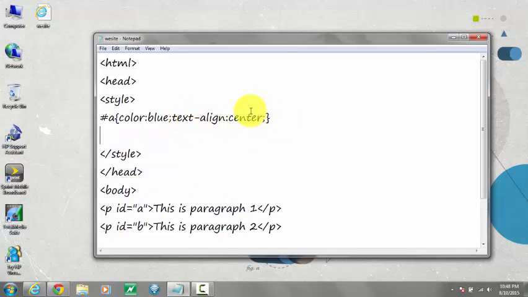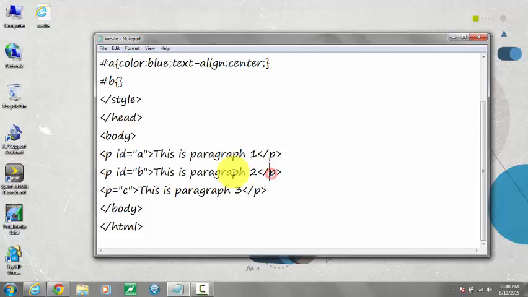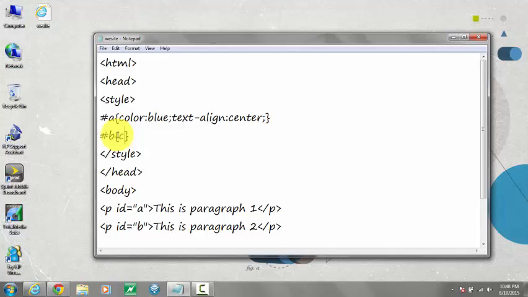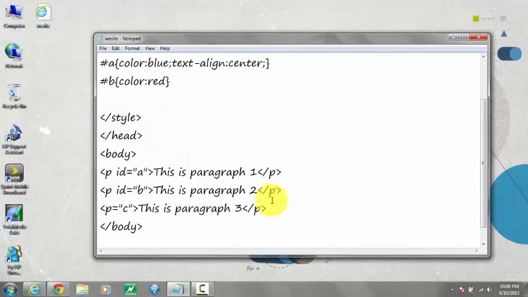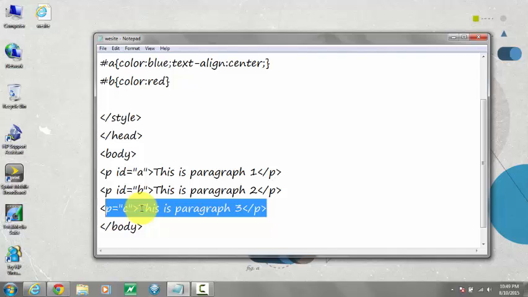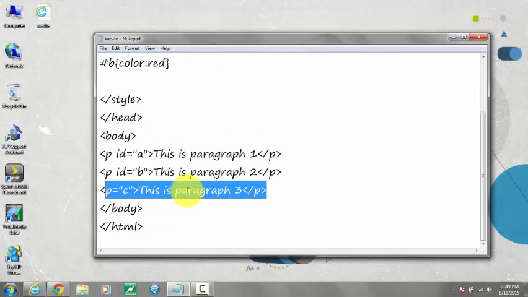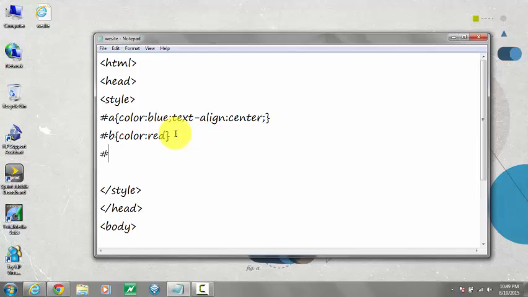Now let's go for B. For example, I want this paragraph, B, in red color and aligned to the left. So I'm going to write color red, and that's all I have to do. And for paragraph 3, I want this color as yellow. Color yellow.